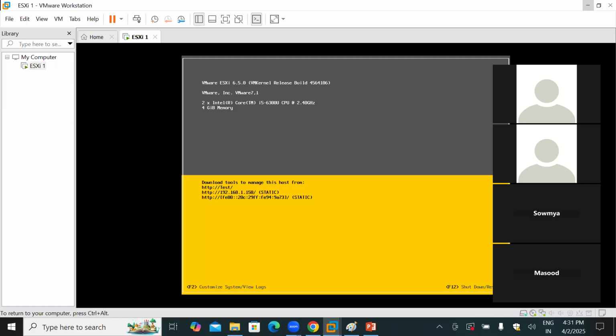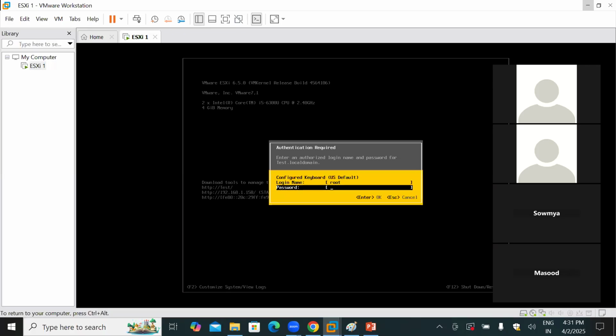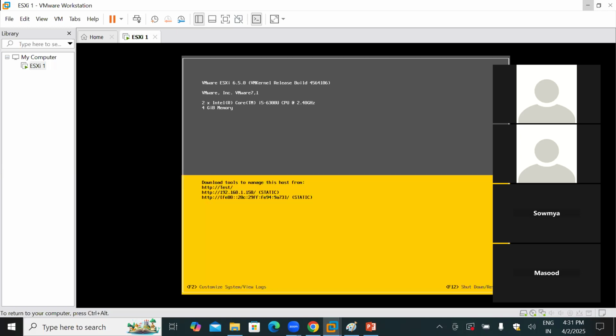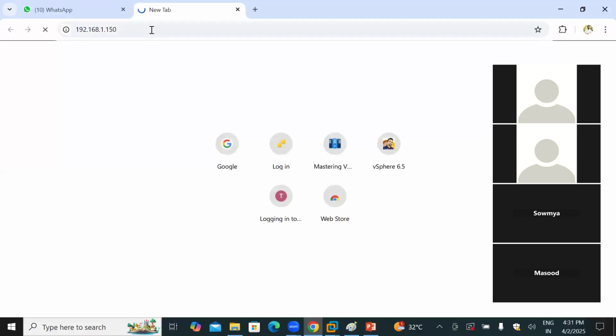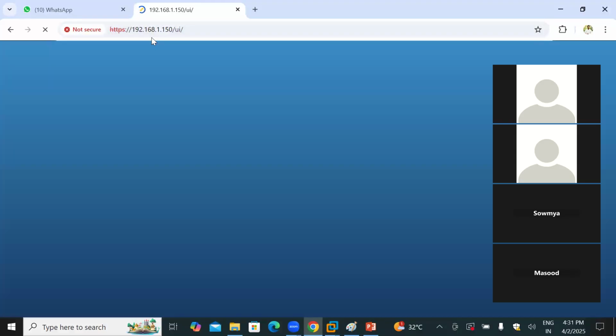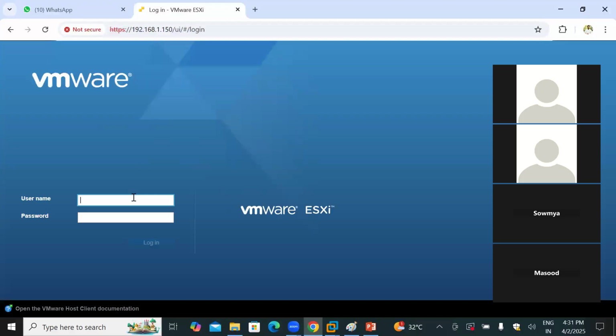In order to go inside the DCUI bar, what do we need to do? We need to press F2. Then we need to provide the root password. Once we provide it, it will take us to the DCUI bar, where we can manage the entire ESXi configuration, such as password configuration, configuring the ESXi management network, and remaining things. That I will tell you in some time. Now we have already configured the ESXi, and I'm trying to log into this ESXi through the GUI. GUI means graphical user interface.